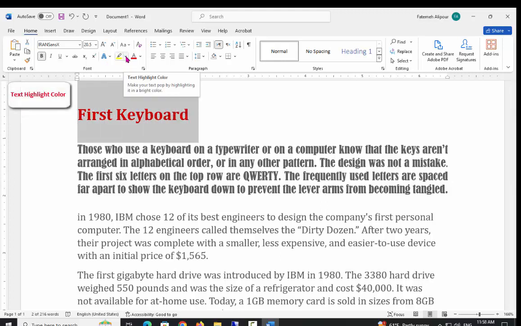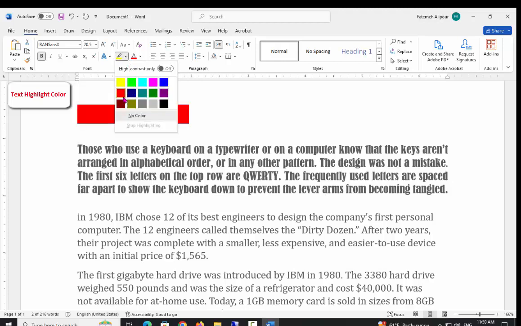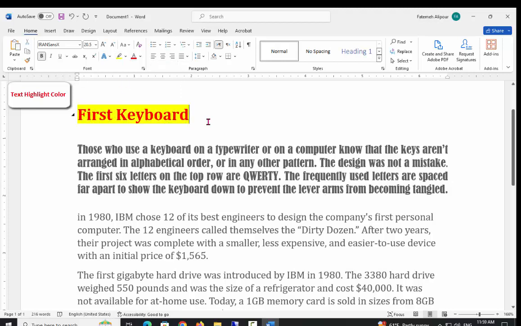There is another tool called Text Highlight Color that changes the background color. If we select a word or sentence or the entire paragraph or text and then click the arrow, it shows us the available colors, and by selecting each one, the background color changes. In fact, we set a highlight for the text.